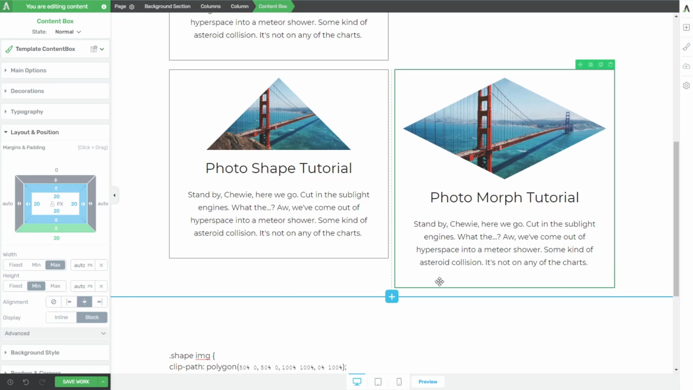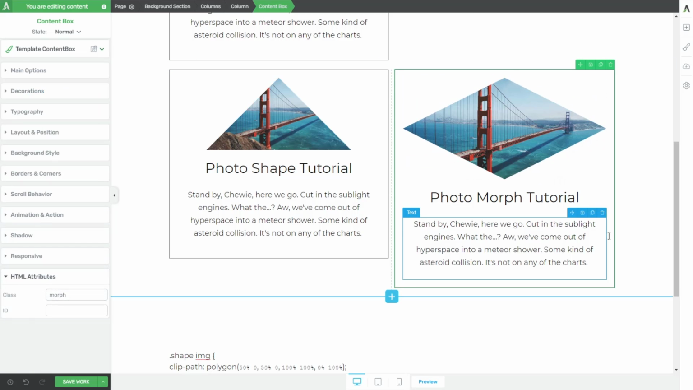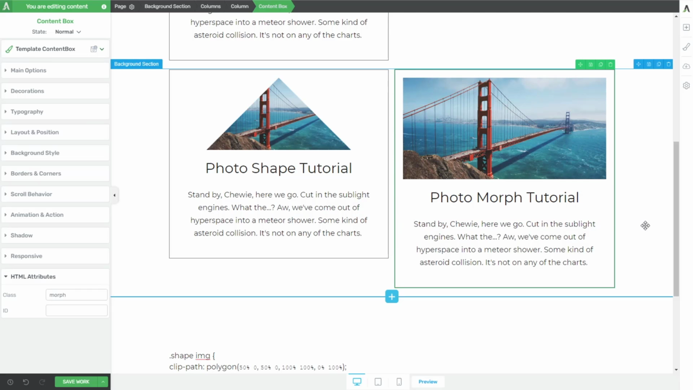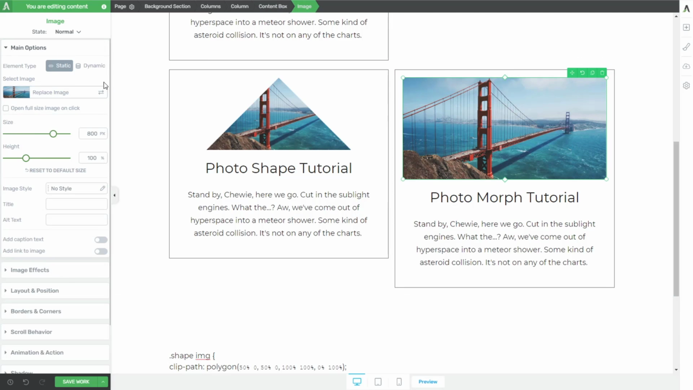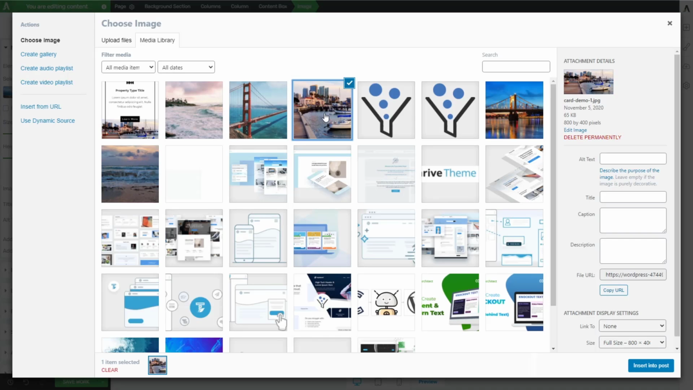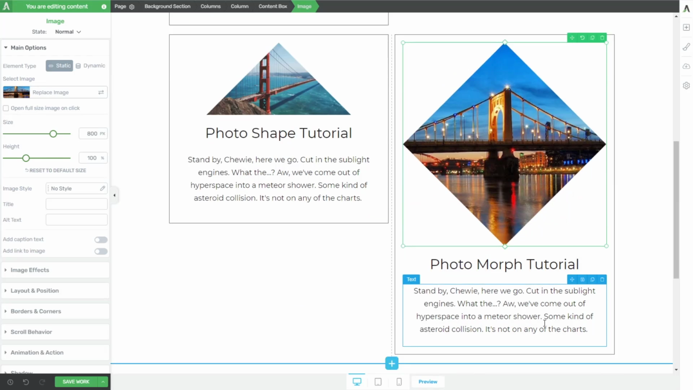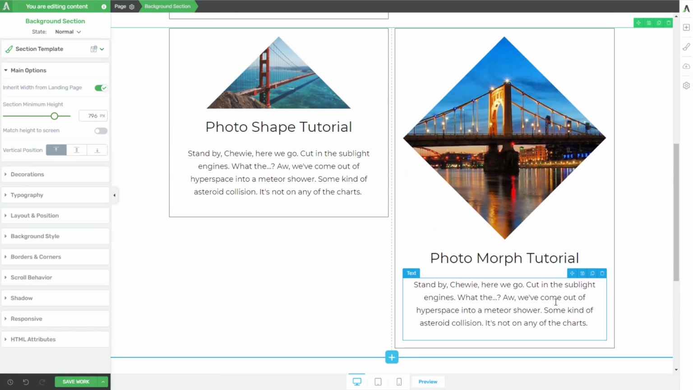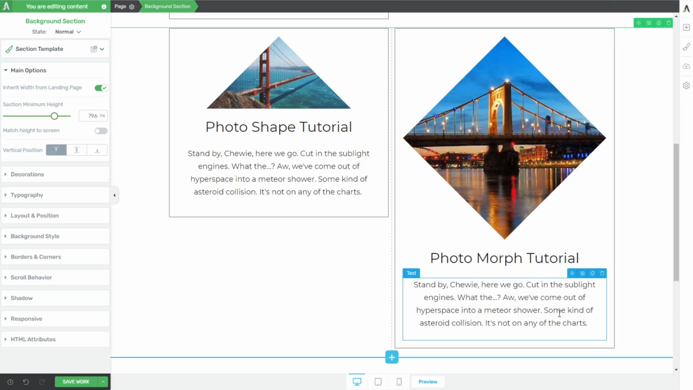Now, because we've given our content box the HTML attribute of morph, when we hover over it, you'll see that our image has morphed into a rhombus, from a rectangle to a rhombus. Now, I can change this image to a square. Let's find a square image. There we go. I can change this image to a square, and now when I hover over the content box, it looks more appropriately like a, what do they call that? Equilateral rhombus? I don't know, but the sides are all even and it looks a little bit more even.